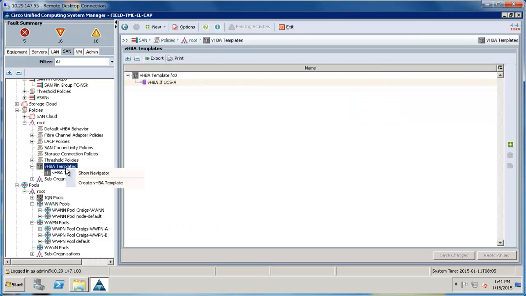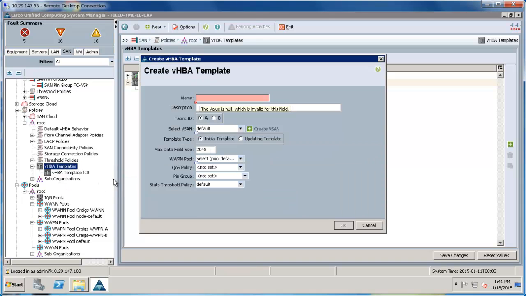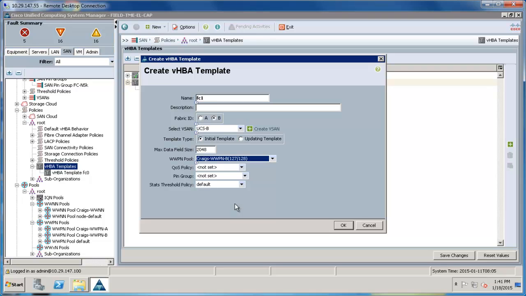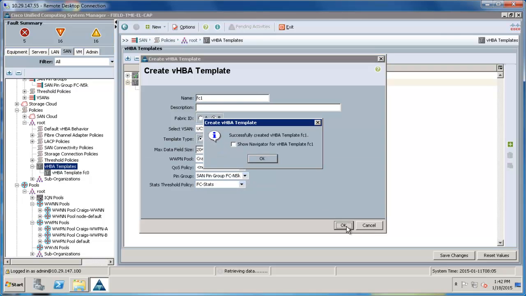Just to create the backing one on FC1s, which we'll be utilizing in a moment, let's just create FC1, assign it to the B fabric. I'm going to assign it to UCS-B. I'm going to keep it as an initial template. I'm going to assign it to my B side WWPN pool. My ping group, I'm going to set to the uplinks that I want. I want this to go to the Nexus 5000 northbound. And I'll assign it to the FC stats for my policy. And I'll hit OK. And you'll see there it got created.